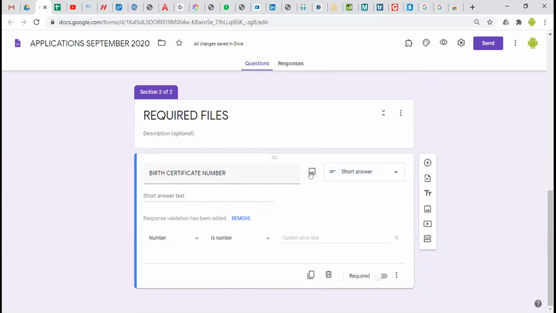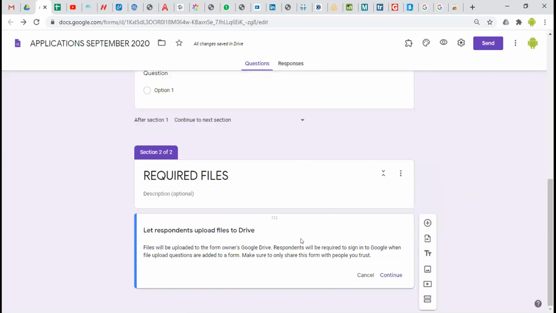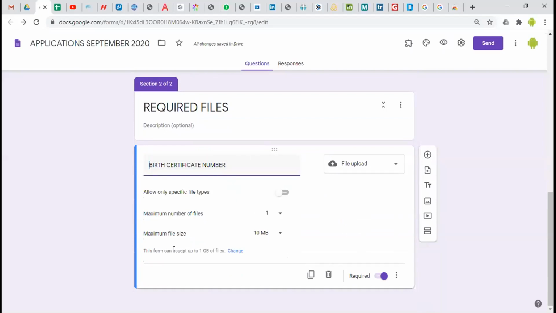Is that somewhere you can see? Somewhere, yes. It is just there, under short answer. Yes, this one. File upload. Yeah, file upload. Oh, I was forgetting. So yeah, continue. So you give permission. So birth certificate.